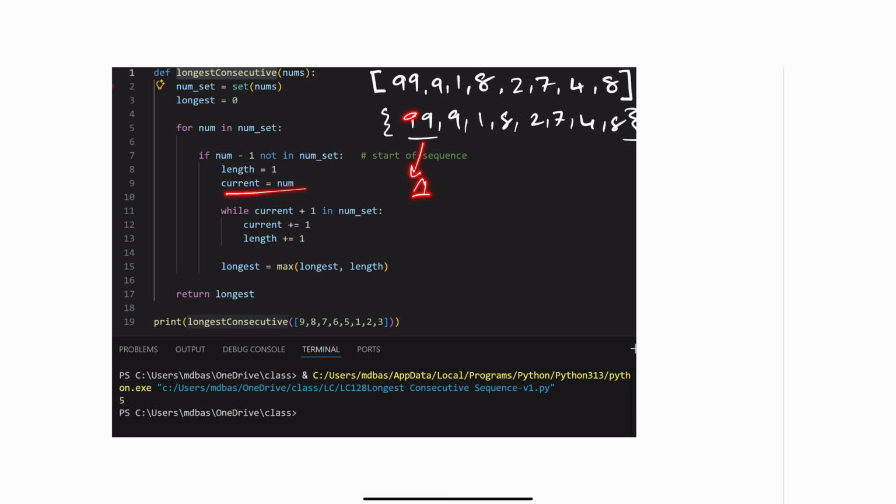Current number is 99. Now I am going to iterate over the rest of the elements. 99 plus 1 is the next number. After 99, it will be 100. Is it there in the list? If it is there, I keep on incrementing the length and the current number will be 100. But here I don't have 100. That's why for 99, the maximum length is 1.